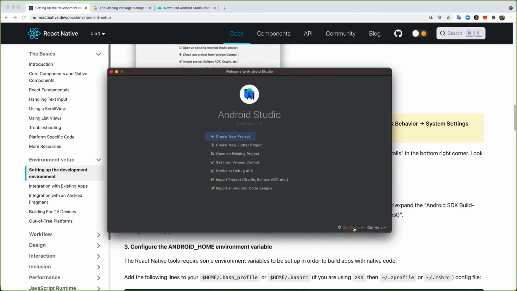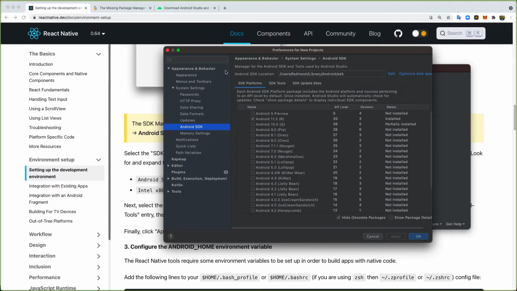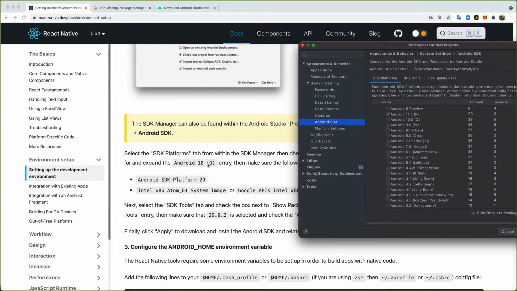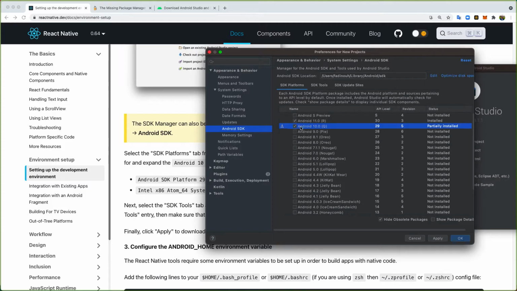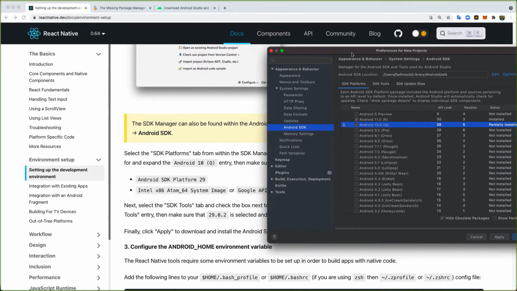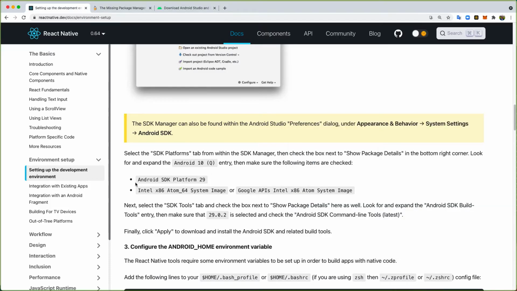So I go to configure, I go to SDK Manager, and then we have to check that we have Android 10 Q. So we need to install this one, as you see here. First we need to have Android 10 Q. Of course, you can also check the default installed one, because when you install Android Studio, it comes by default with this one. But it's better to follow the documentation and say Android 10 Q. Okay, what else? It says that you need to make sure the following items are checked. So we need to expand this Android 10 and check Android SDK Platform.